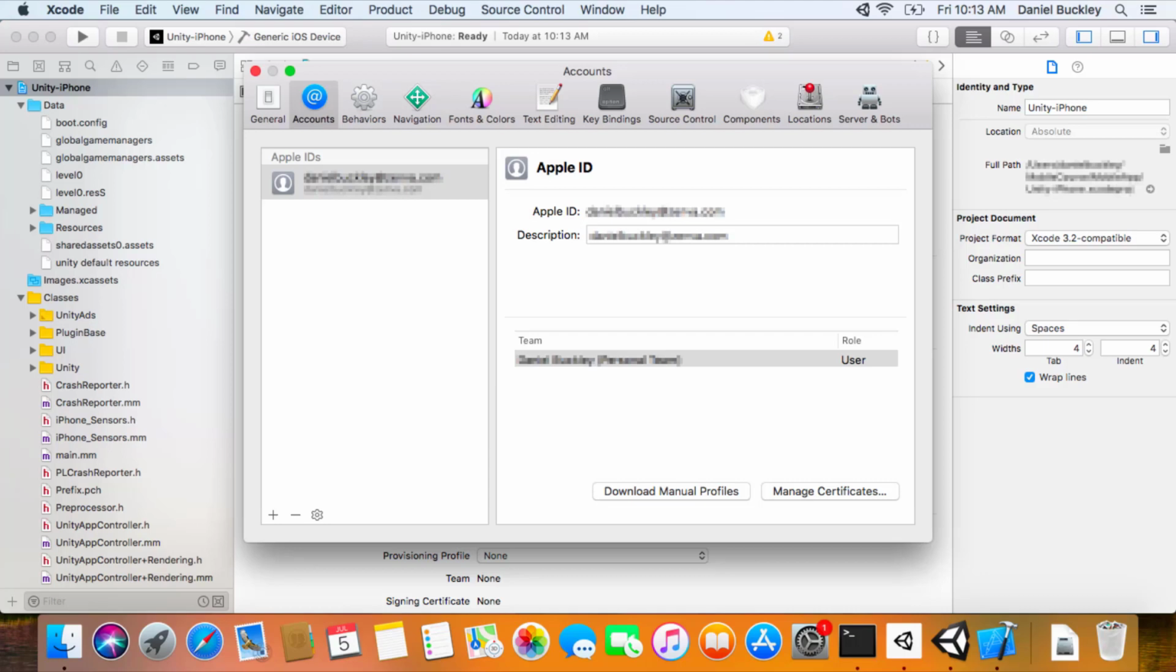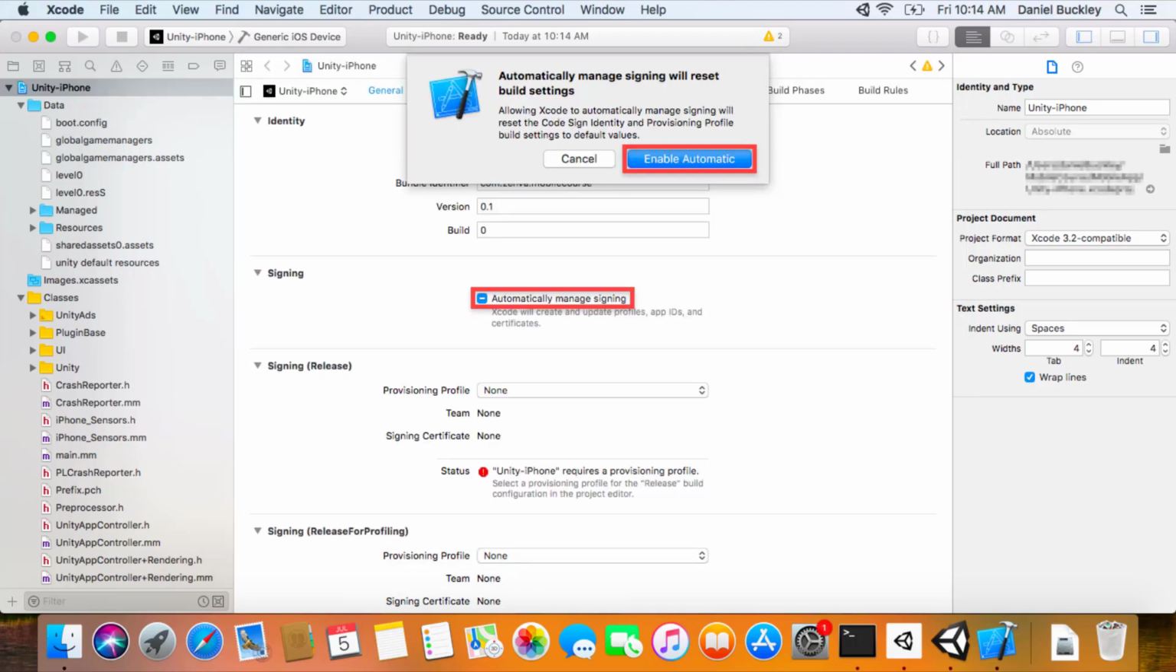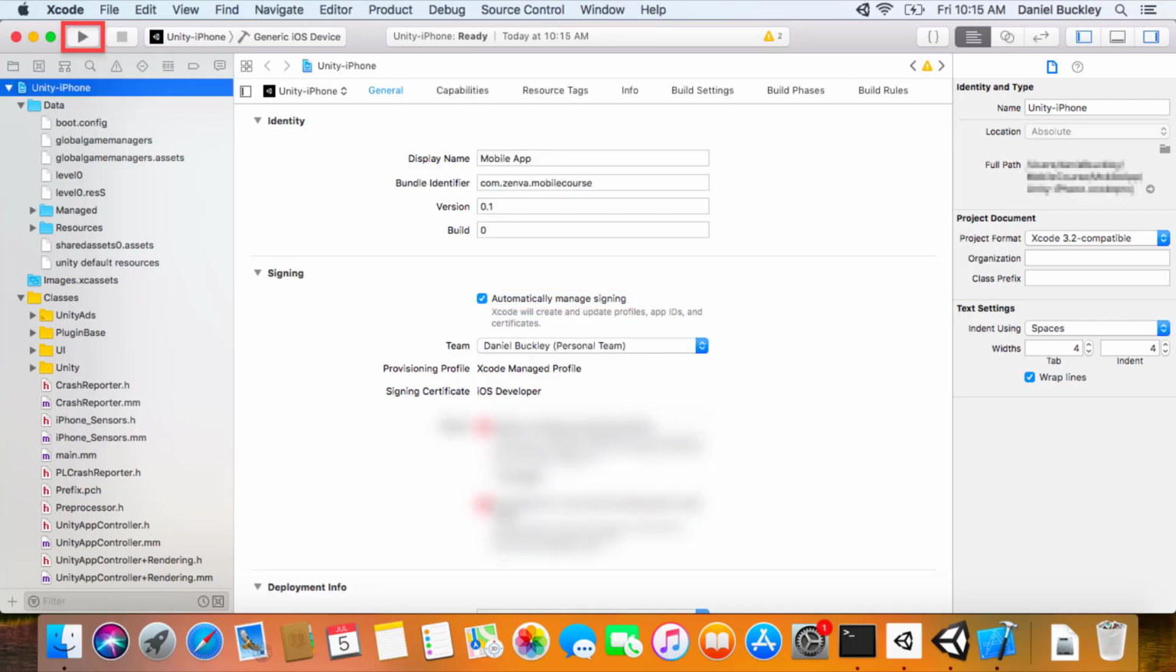We can just close out of this now, and what we want to do is go to the signing drop down and tick automatically manage signing. This just makes it so that we don't have to go through every single different signing thing and enter it in manually. This will just automatically do it for all the options down below. So click enable automatic, and then everything should be filled in. You should see your team name there, and you should see that you're ready to go.